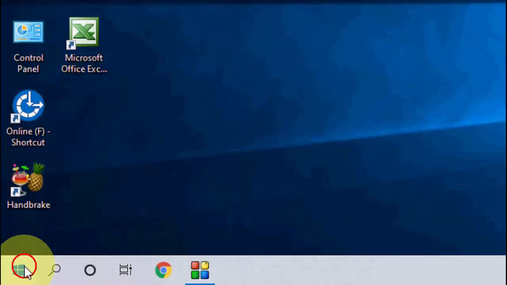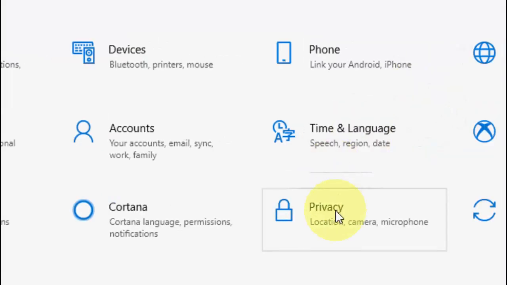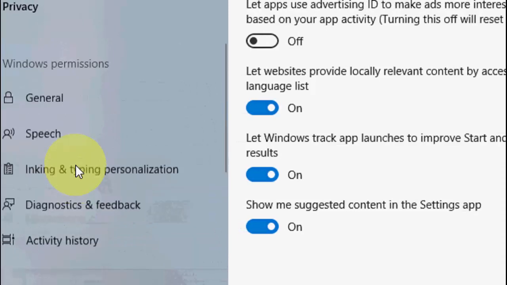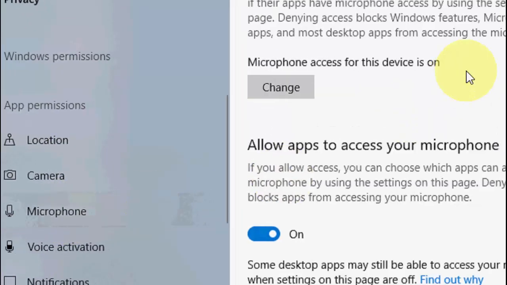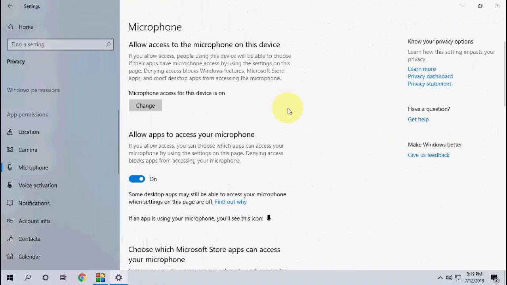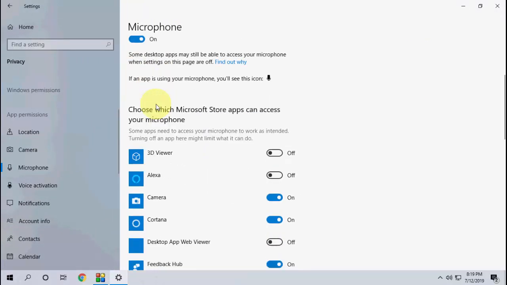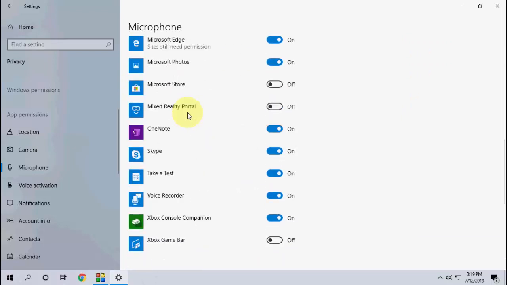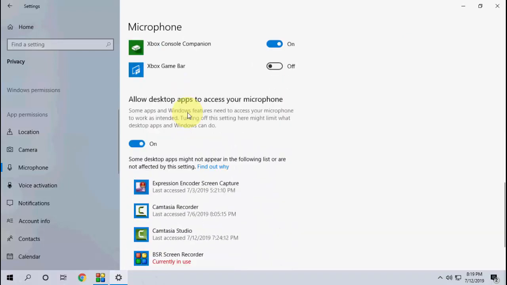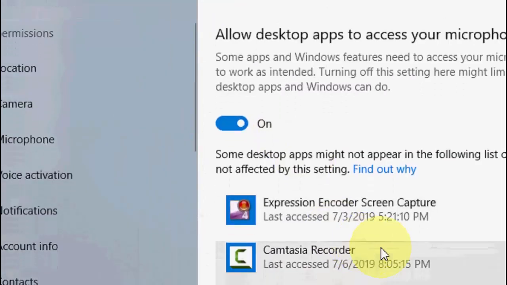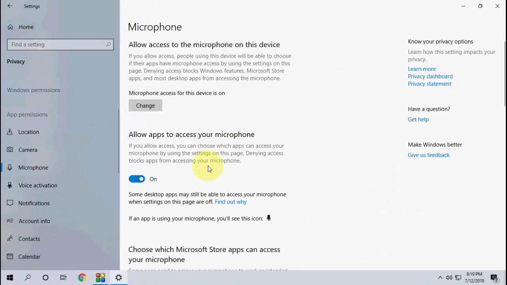So the first step is go to Start, then go to Settings, and here go to Privacy, and go to Microphone. Where is it? Here, Microphone. And here you need to allow the microphone to access the app. So turn on the microphone, and here you can select which apps you want to allow the microphone. You should turn on this one, okay, and add your app here. So the first and basic thing is you need to turn on your microphone.